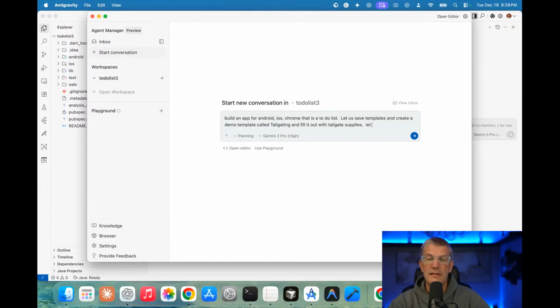Let's see. Let us add and delete items to our to-do list. All right, what else should we have on here? Let's see, what else do we want? Include other fields that you deem necessary for a to-do list app.